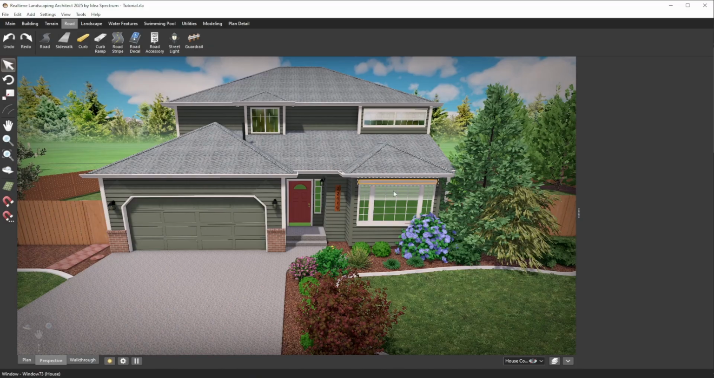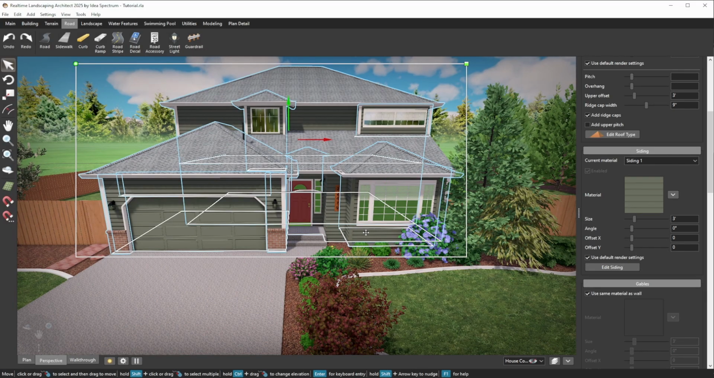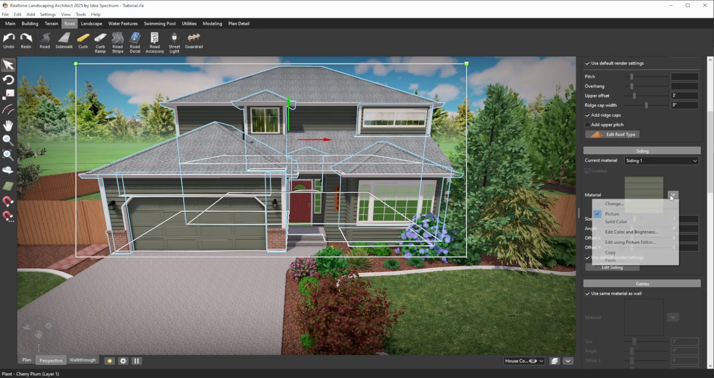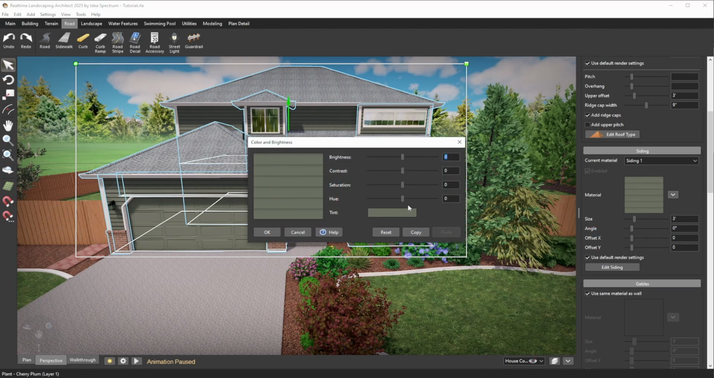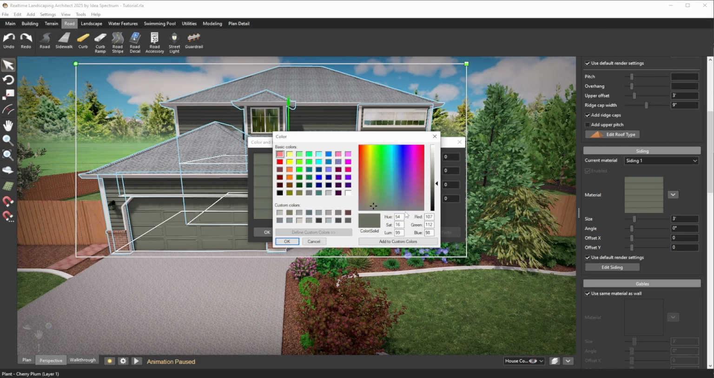Next, go ahead and select the desired object that you would like to set the custom tint to. In the Properties panel on the right, click the drop-down arrow and select Edit Color and Brightness. And click the Tint button.